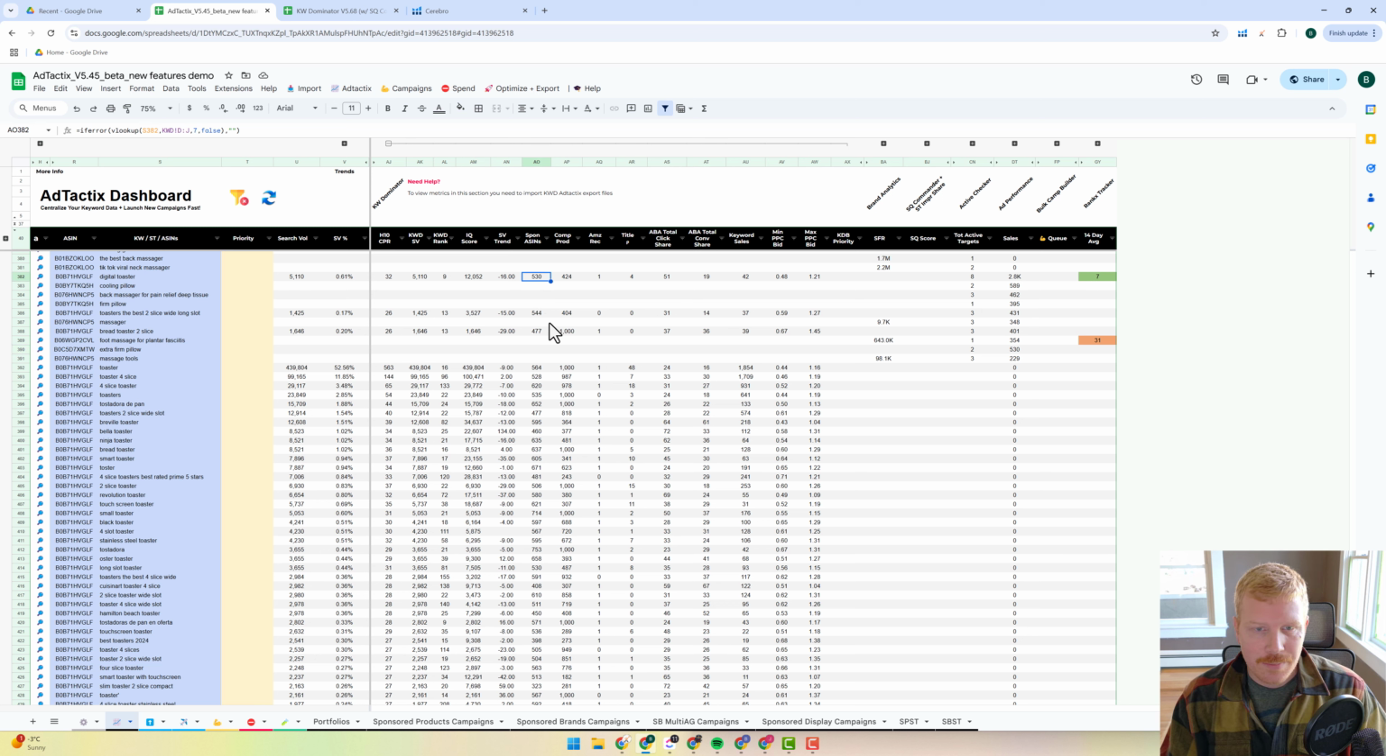Search volume trend, that's going to be the trend of the search volume month to month. The number of sponsored ASINs, that's kind of interesting, gives you an idea of how many competitors are running sponsored ads on that keyword. So the lower, probably the better there. The competitive products per keyword, that's going to be how many competitive sellers there are for these searches. So again, probably the lower, the better.